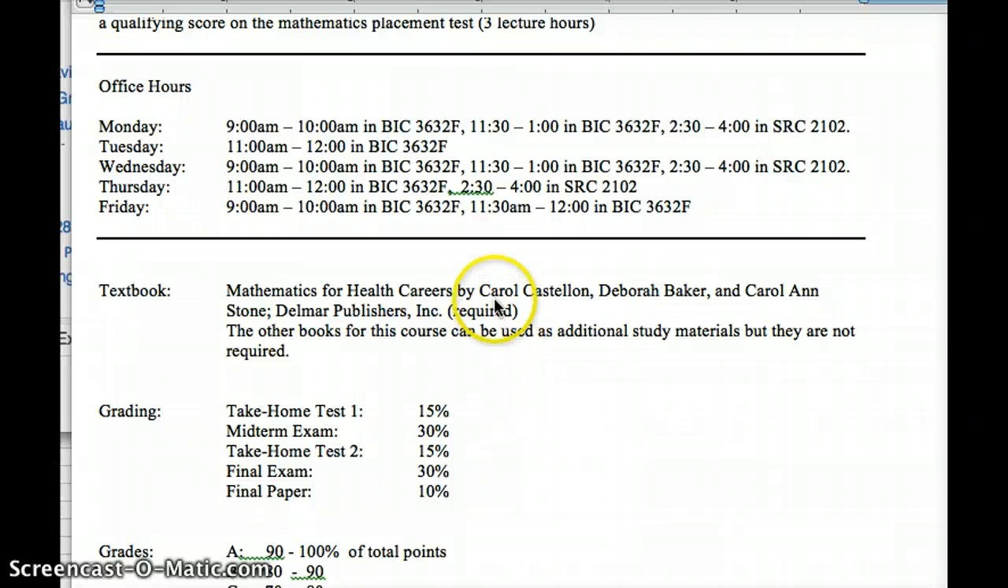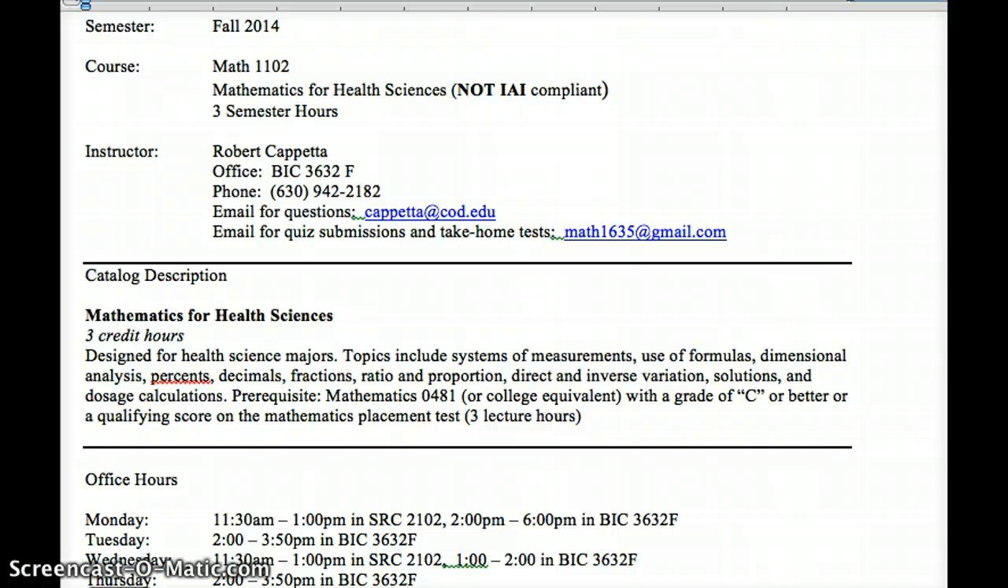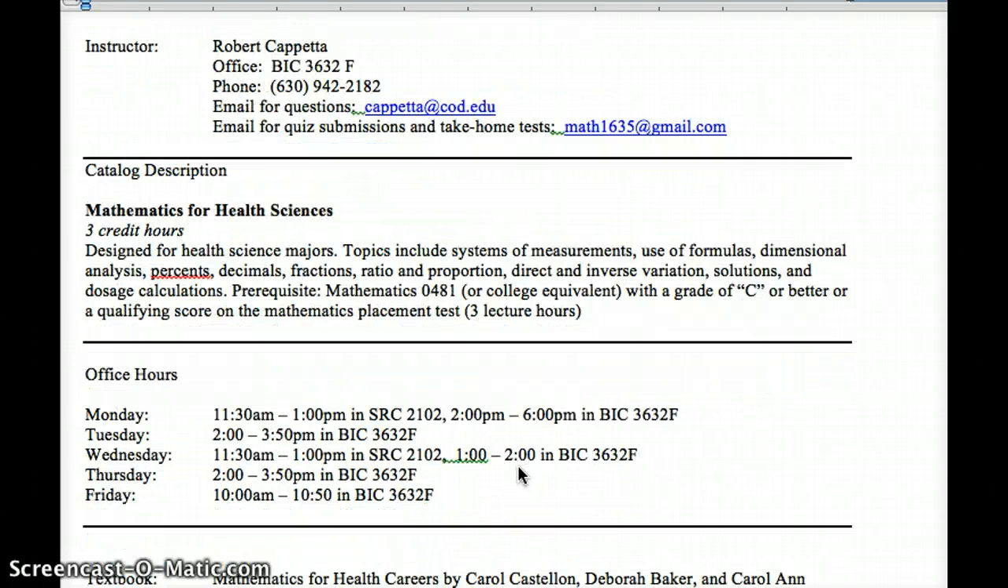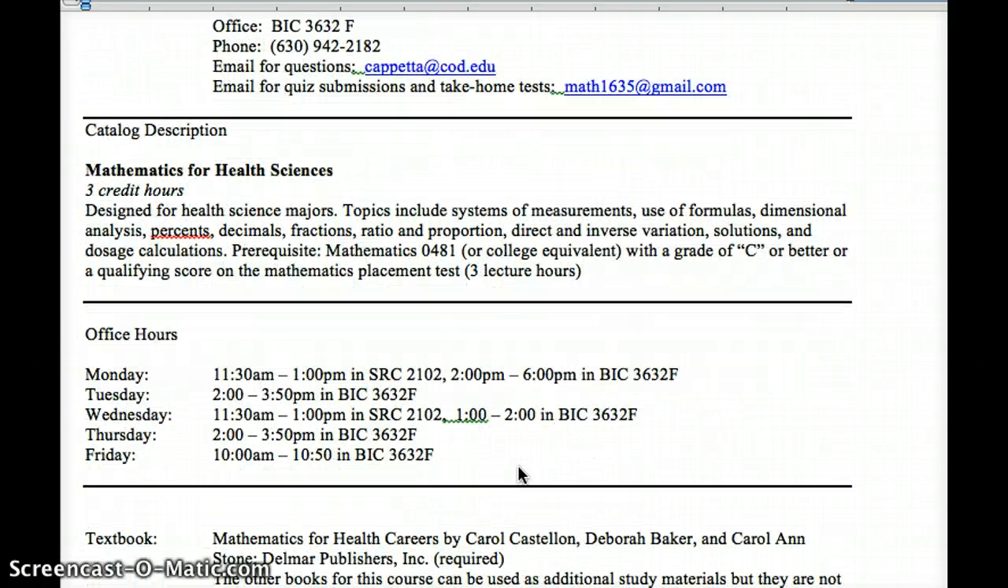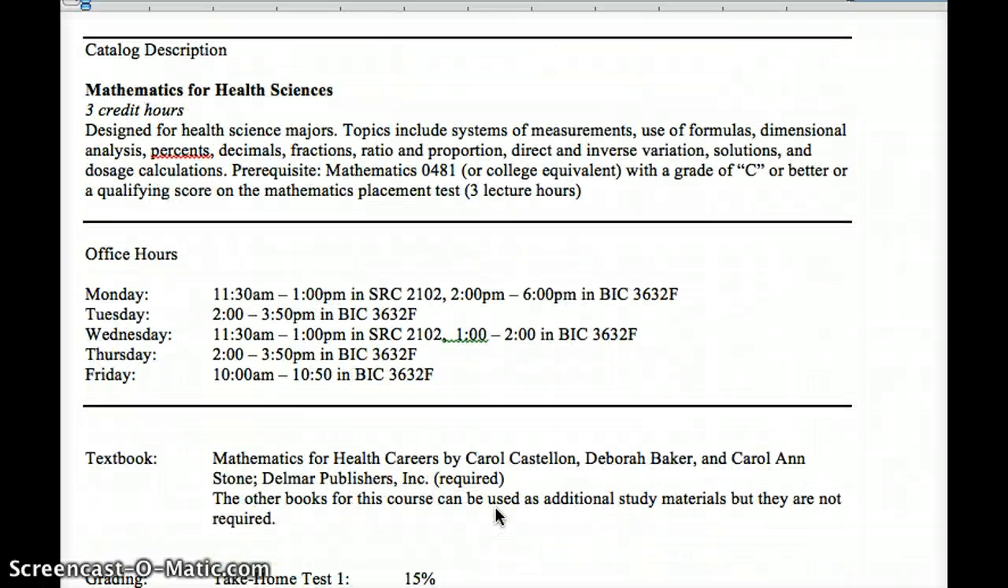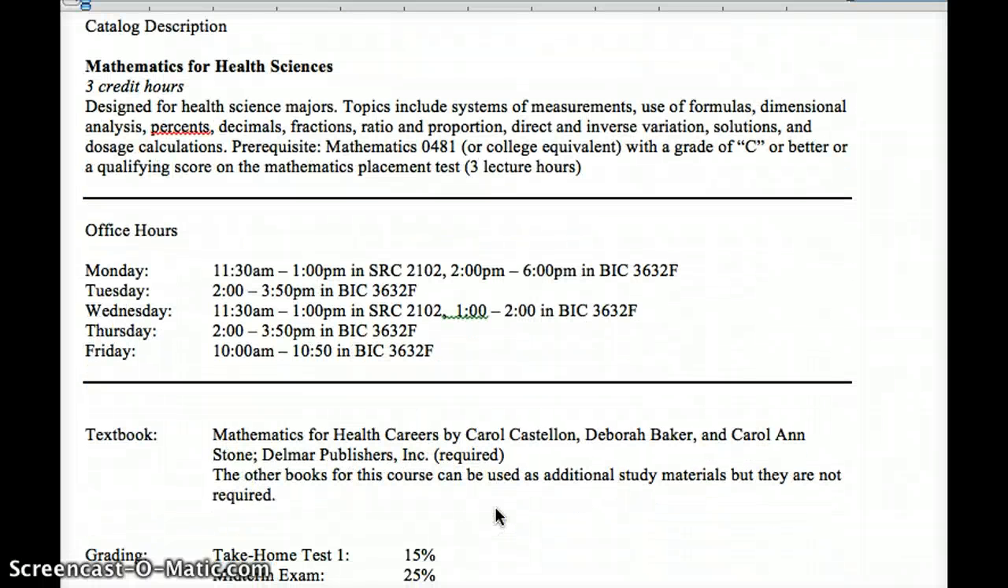office hours. So I've got those listed here, Monday 9 to 10, 11:30 to 1, and that's wrong. Sorry about that, but that was relatively easy to fix. This is the correct office hours, 11:30 to 1, 2 to 6 Monday, 2 to 4 Tuesday, 11:30 to 1, and 1 to 2 on Wednesday, 2 to 4 Thursday, and 10 a.m. to 11 on Friday. The textbook you'll need for this class is Mathematics for Help to Careers by Carol Castillon.